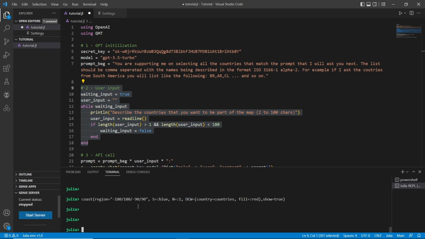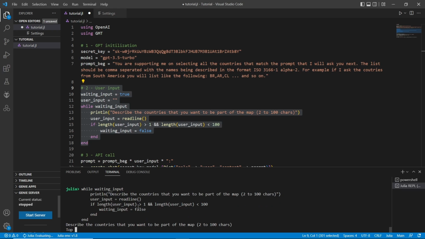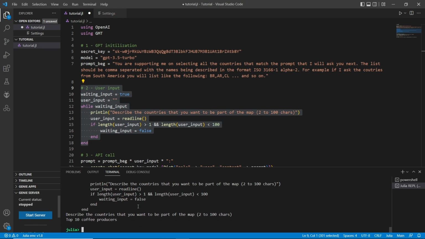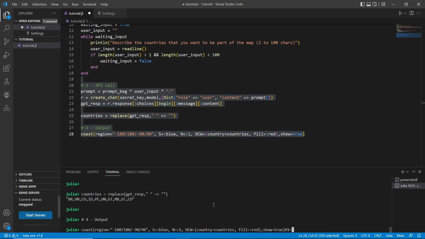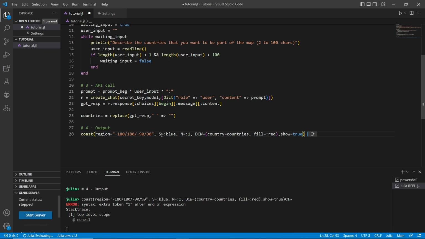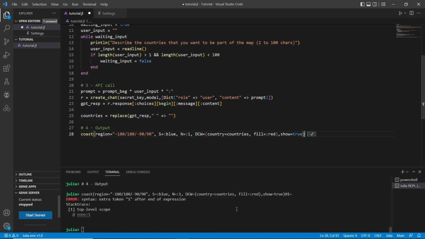Now, another one could be, let me think of something else. Top 10 coffee producers. I actually don't know a lot of countries that produce coffee, but at least Brazil should be there. Let's take a look. And it is Brazil, and a lot of countries here in South America and also Central America. I mean, it's feasible. It looks pretty good.